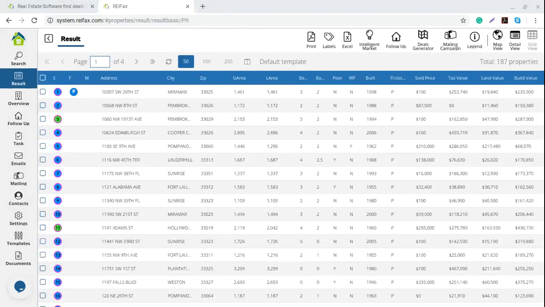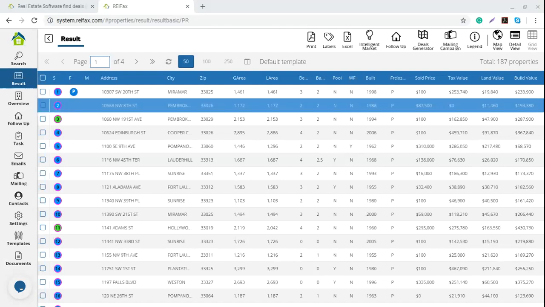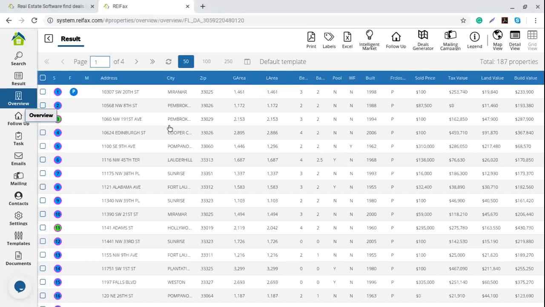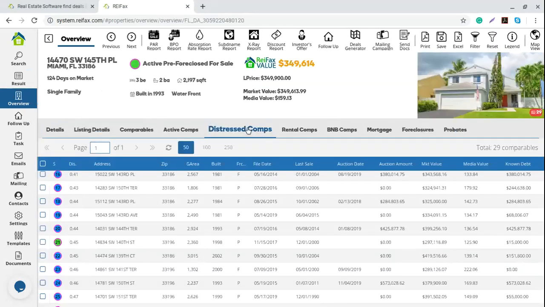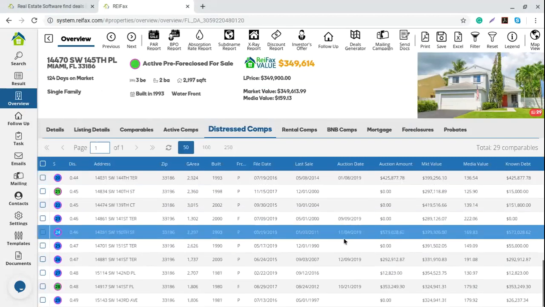And do distressed comps get their values from the same comps? Yes, let me go again to the overview right here. You're asking about the distressed comps. These distressed comps are properties that are or were in a foreclosure status. Now, remember, the auction dates are something that could be rescheduled. For example, this property right here, the auction date at the moment says that it was last month, the 4th, okay?